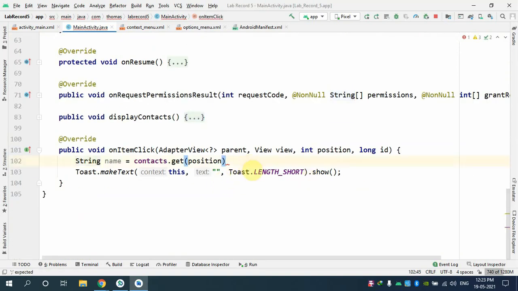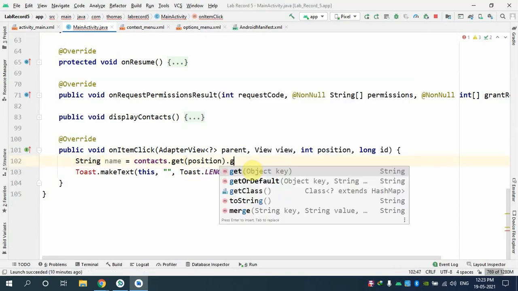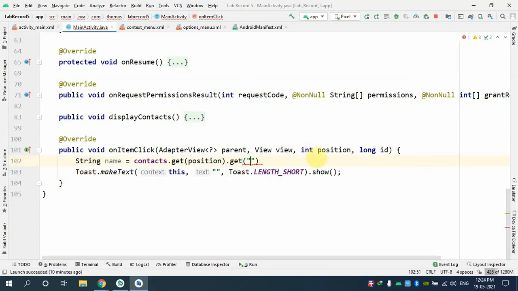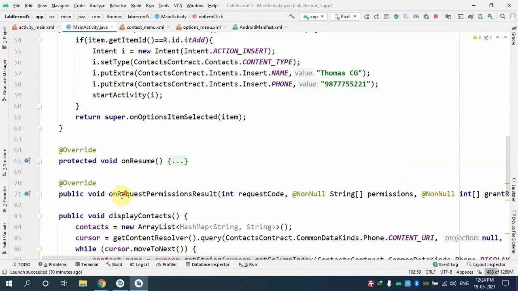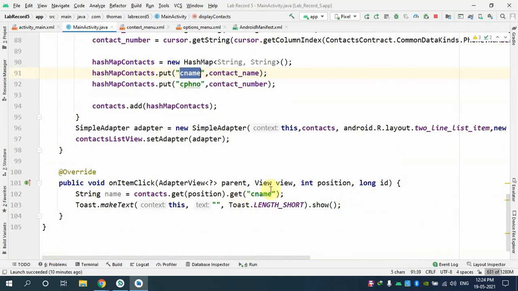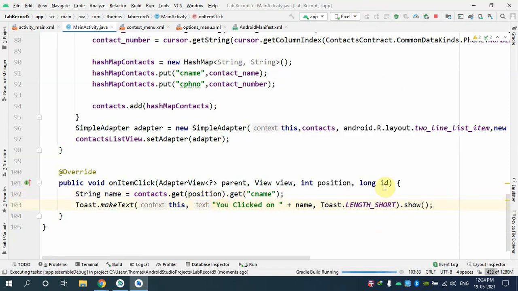So I'm going to say get position dot, and again get the key. Please note, look at the parameter I'm supposed to pass. I'm supposed to pass a key, and I'll get a string. What is the key? CNAME. If you remember, that's the key I gave. Let me show you once again. That's the key I gave. I'm just calling the key from the contacts in that particular position, and then I'm printing, you clicked on that particular name. That's it. Let me run the program and check whether what I've done so far works properly. Then we'll go to the long press.